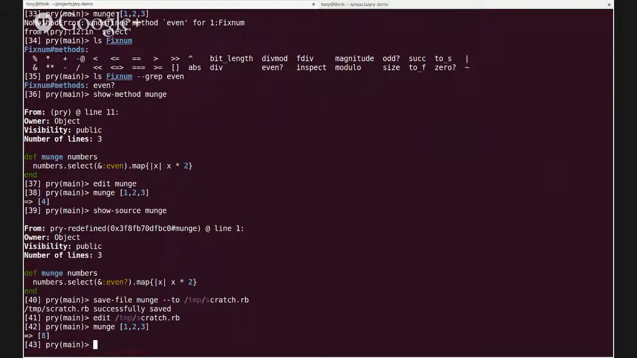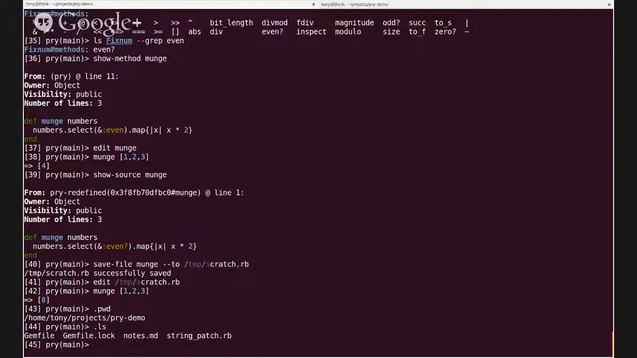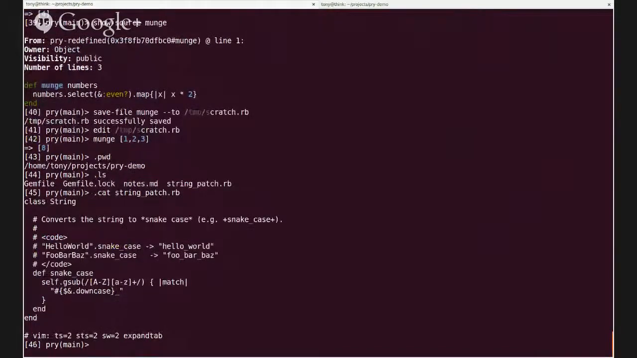So my current directory, well, what is that? .pwd. What do I have inside there? I'll list that. String patch is what I'm interested in. I can cat that just to take a look, because I haven't yet loaded it inside of my session. Now I see it opens the string class again. This is kind of a Ruby ability to reopen classes and add instance methods or class methods to it.